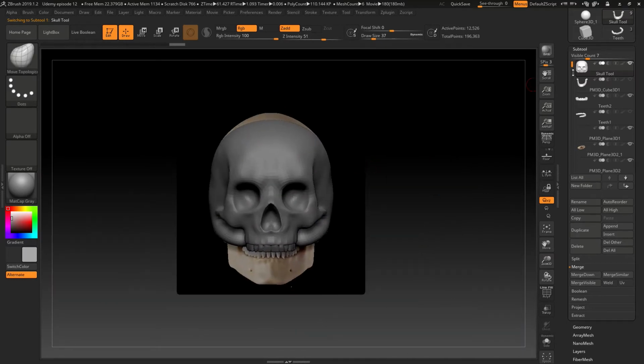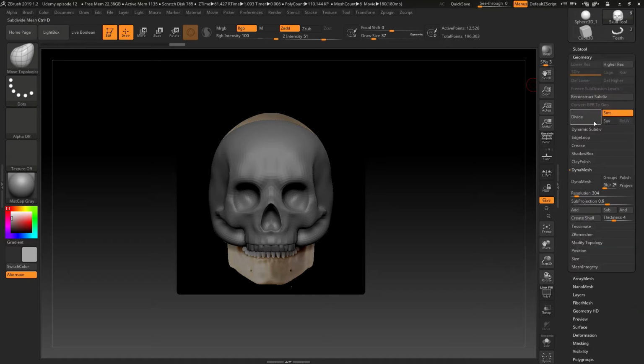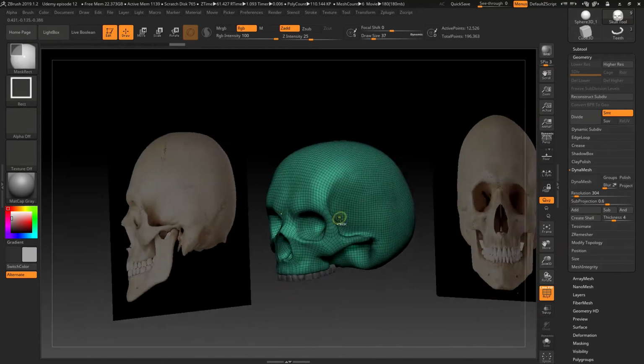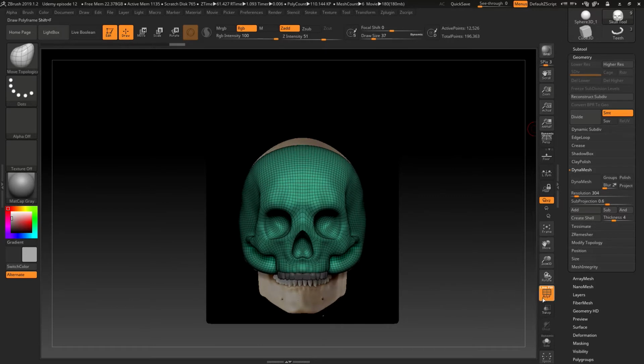So if you alt click on the skull, just to make sure it is selected, and then go to geometry. You're going to see this option here called divide, and I believe I explained this in an earlier episode, but what that's going to do is subdivide the mesh, essentially taking this topology that we have here and multiplying it, and also making the skull smoother in general, allowing for more detail to be placed.